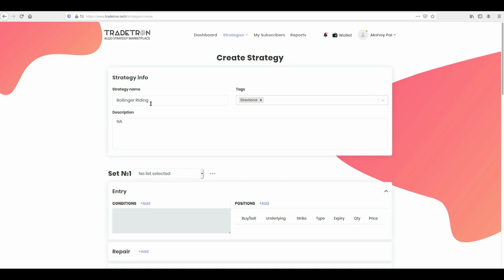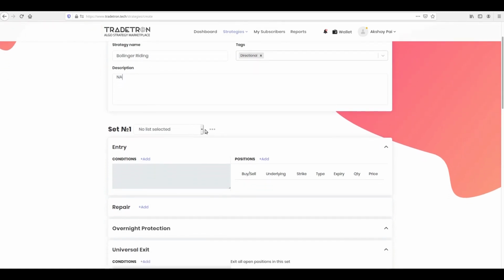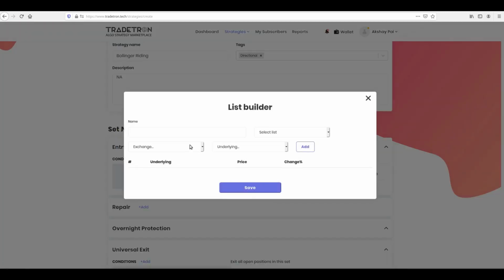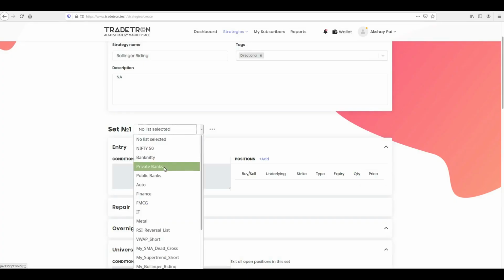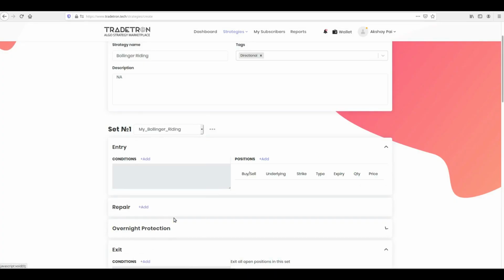Before we create our entry conditions, we need to select our list of instruments, which the conditions will scan through. To do this, click the three dots next to set number 1 and select Add. Create your list of instruments for this strategy. If you are unaware what a list is and how it works, please see the tutorial on it, created separately. Now it's time to create our entry conditions.